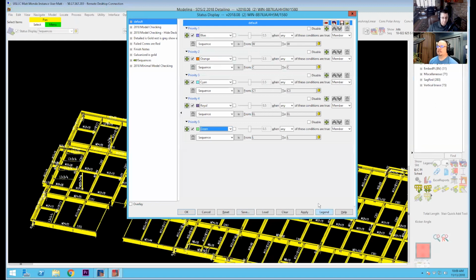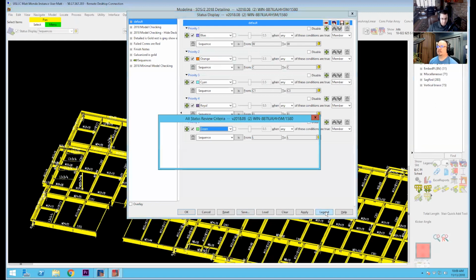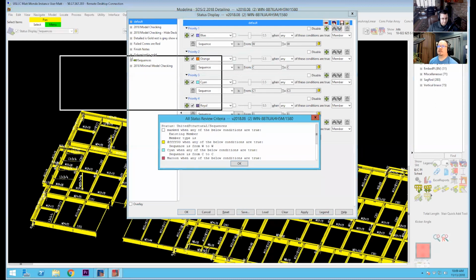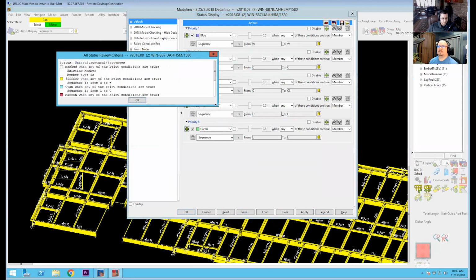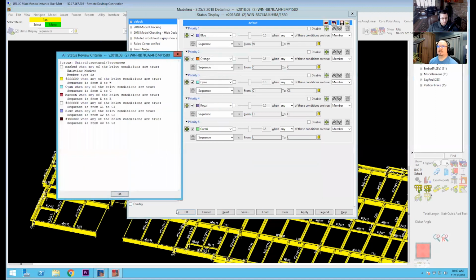Right. But the other thing that's nice is you've got this legend that you can click on. And this allows you to have a little toolbar that you can keep off to the side, just in case you can't remember what it is you've set.